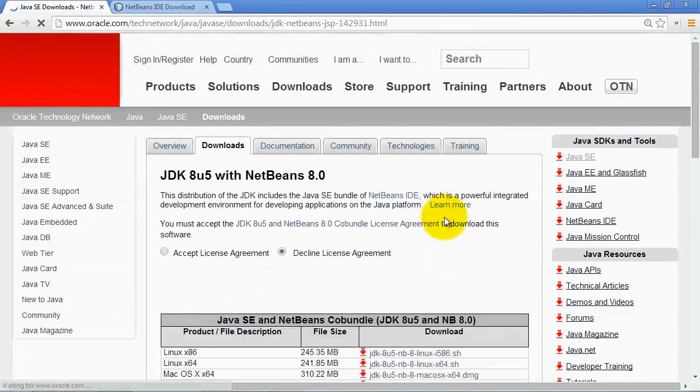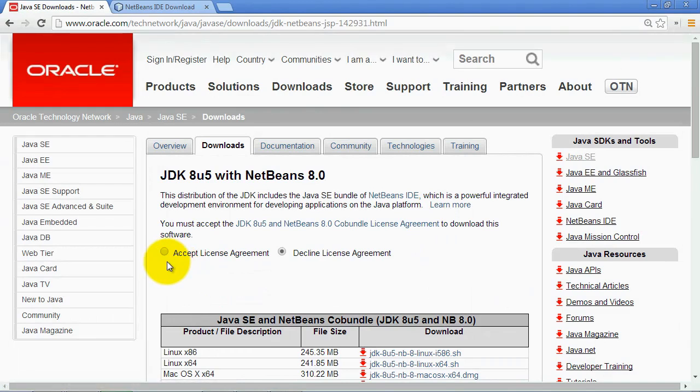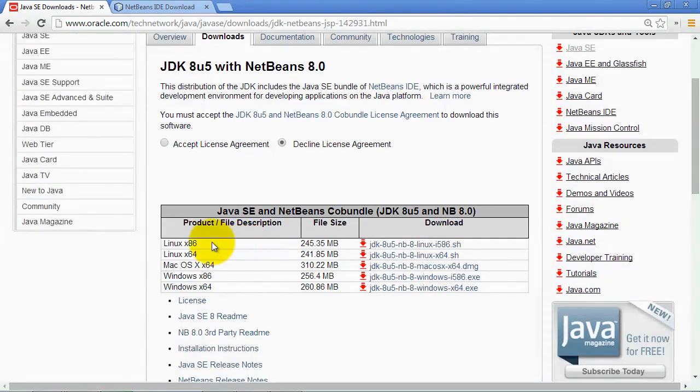So if you click that button, you'll be taken to this page where you'll have to accept the license agreement before you'll be able to download and install the software. And here you can see that there are bundled downloads for Linux, for both 32-bit and 64-bit Linux, for the Mac OS X platform, and also for Windows 32-bit and 64-bit versions.